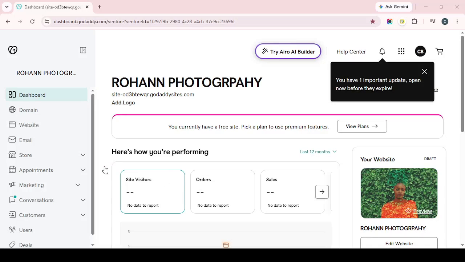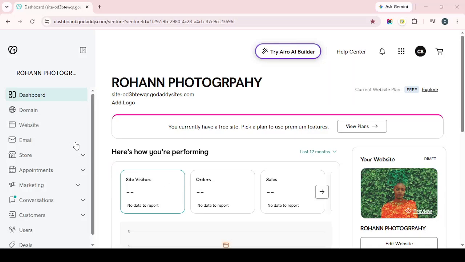In today's video, I'm going to teach you how to connect a custom domain to your GoDaddy website builder site. If you want your website to look more professional and easier to remember, using a custom domain is one of the best upgrades you can make. Instead of keeping the default website address with the built-in extension, you can replace it with your own domain name so visitors see a cleaner branded web address.